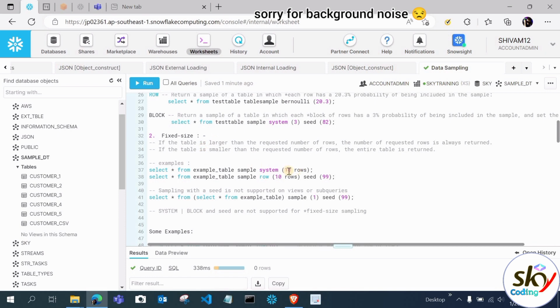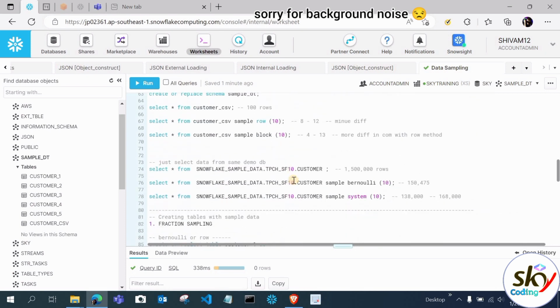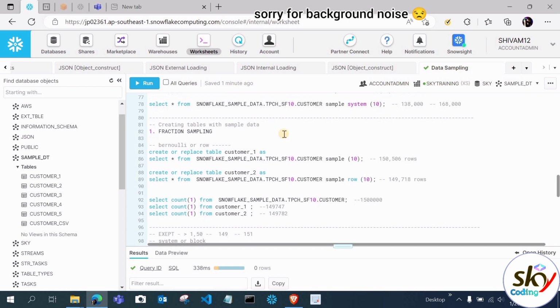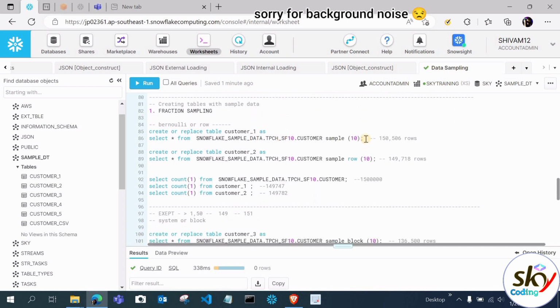And in the fixed size, you can just specify the number of rows. Suppose that you want 10 rows, you can just write 10 rows. These are the examples, and you can see we have fetched these queries. While working with the row, we are getting just a very minor difference, but in the block we are getting lots of difference.